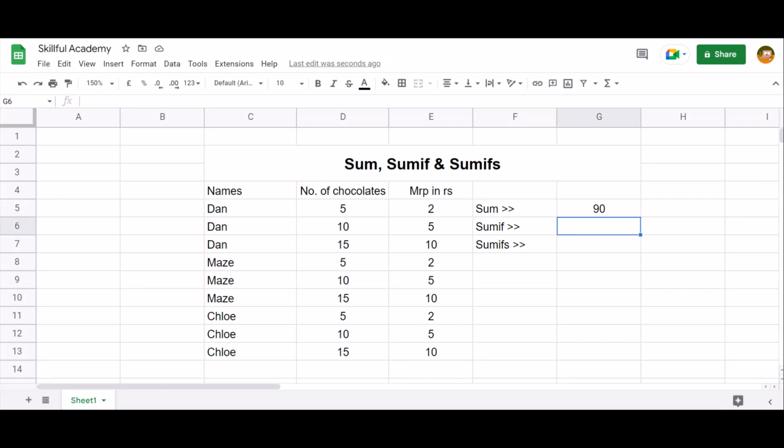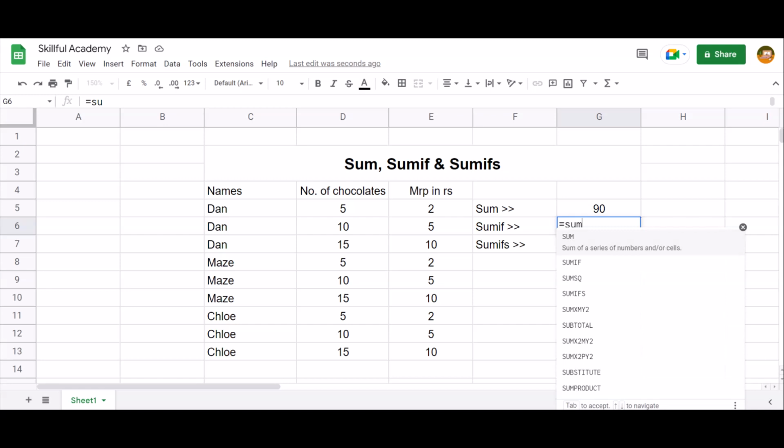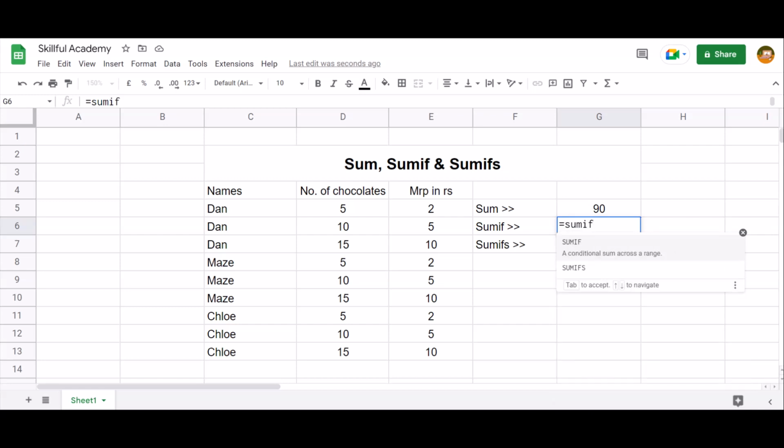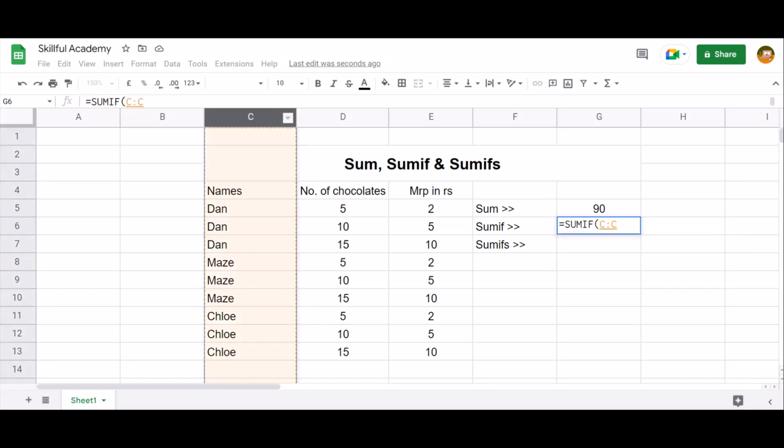Now the next is sumif. What if I want to check how many chocolates Maze has? So I will type here sumif. I will click on tab button for open bracket, then I have to select a range and a condition. So my range will be names, and my condition will be Maze, because I wanted to find out how many chocolates Maze has in total.